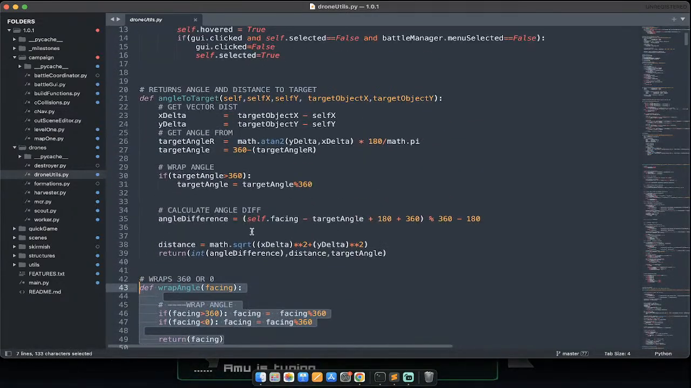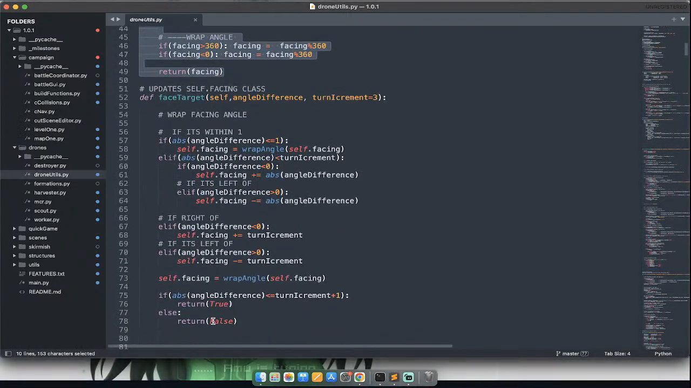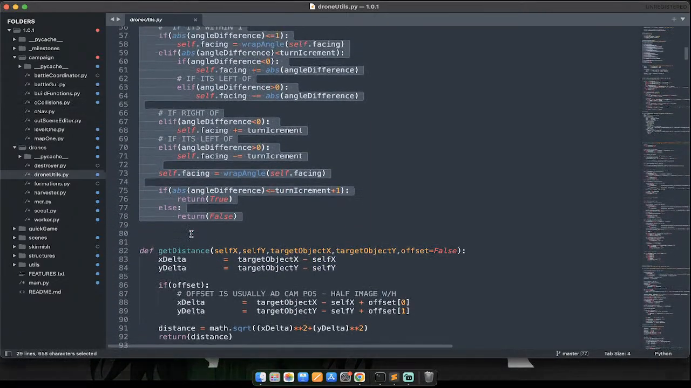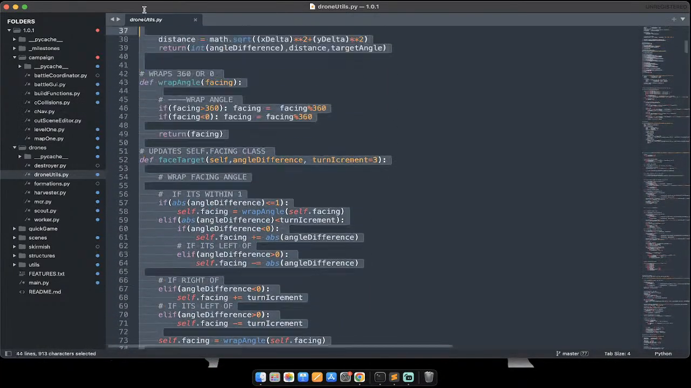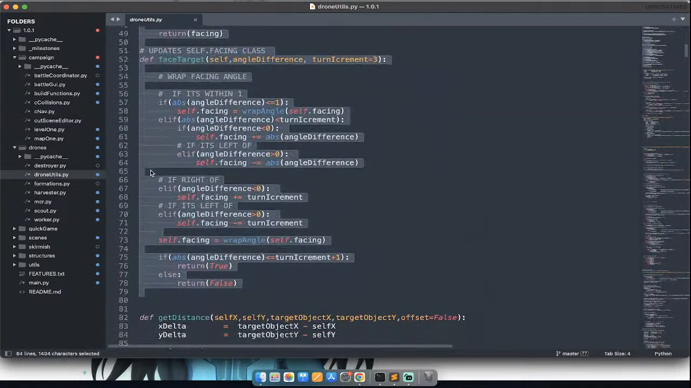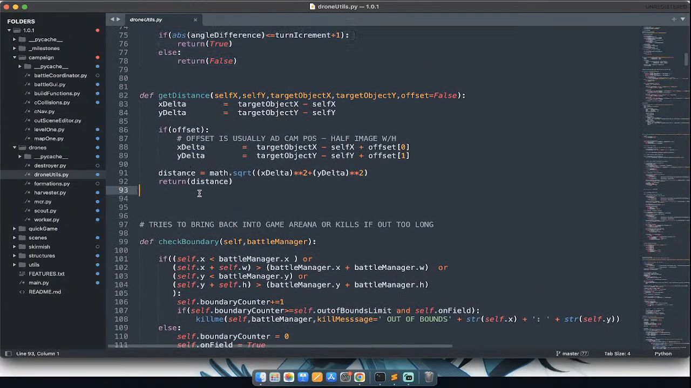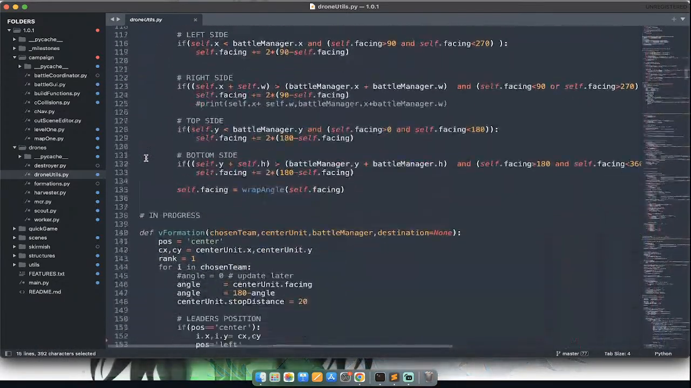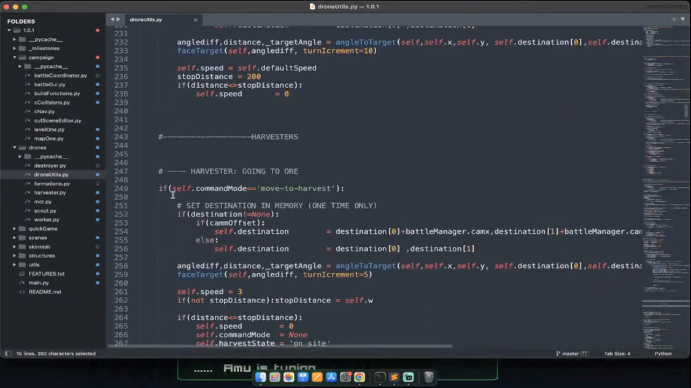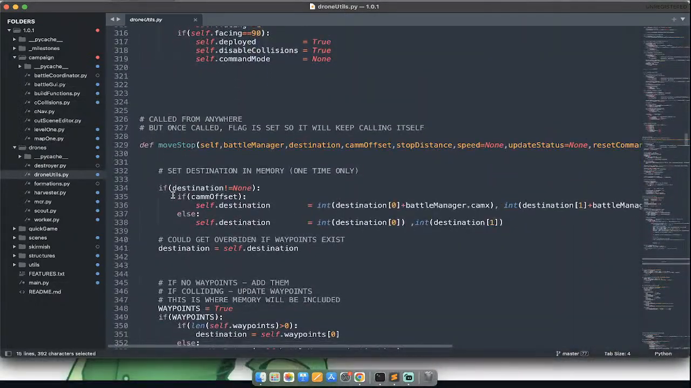So this is the angle to target, this is the wrap angle, and this one changes the current angle so you face the target. These three things are the most important functions that I can reuse, right? You have to get into the habit of reusing. I'll even use get distance because that's going to be super useful. But I'm not going to use the move command and this command coordinator, because this took into account all of the different units in that game. So I'm going to need to rebuild this out again.